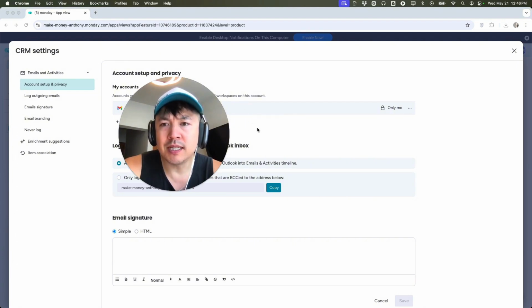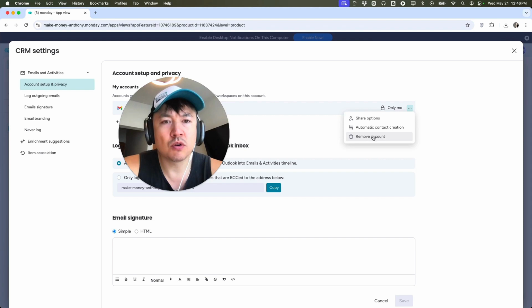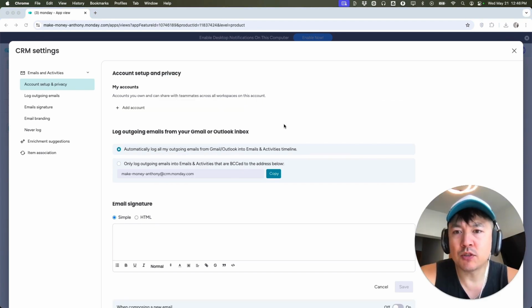And in order to disconnect it or remove it, off to the right here, you're going to see these three dots. Click on there. Once you do that, you'll see a drop-down menu, and you want to click here on remove account. Okay, a quick second later, the page refreshes, and as you can see, my Gmail has now been removed, so I'm not able to send emails from my Monday CRM using that particular Gmail any longer.